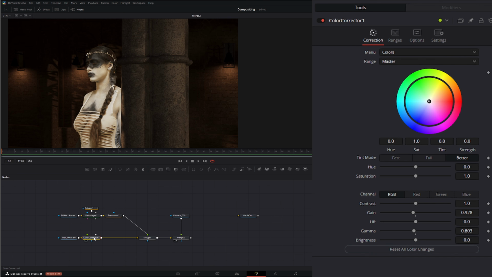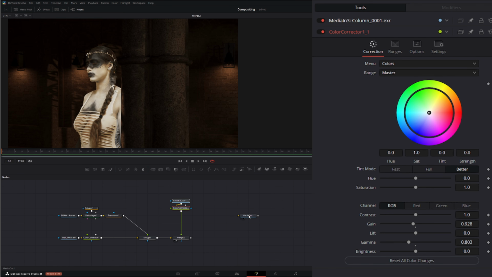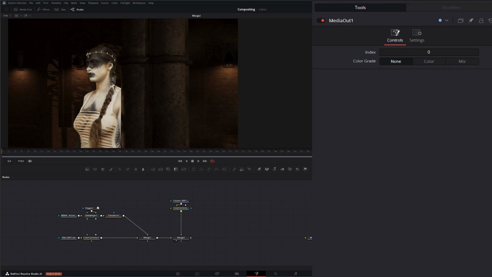So I can take this color corrector, Control C, Control V, and just paste it right behind our little column there. So now our column's the same color. I'm going to move that up, move our media out the way.